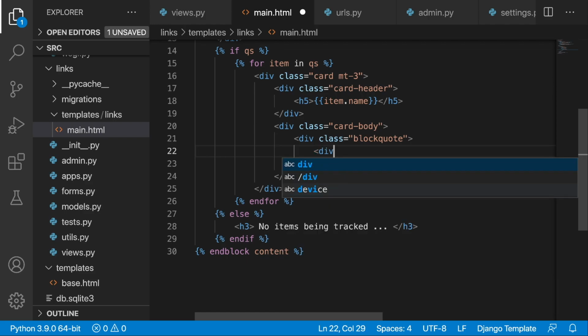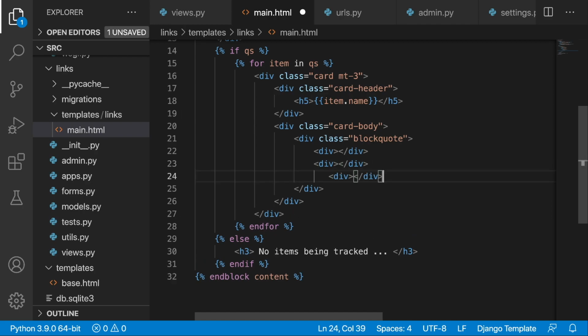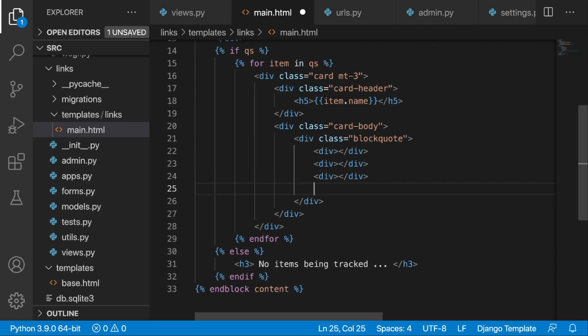So I will have a div. Actually, I'm going to just copy those divs and fill them out later. So first of all, we will have one for the current price, then we will have one for the old price. So let's paste it for the old price. Then we will have one for the difference in price. And finally, we will also have the link itself, the URL.